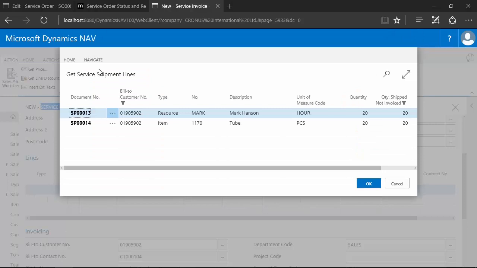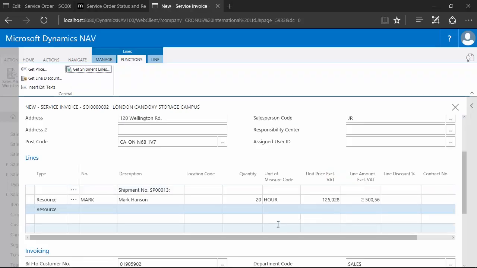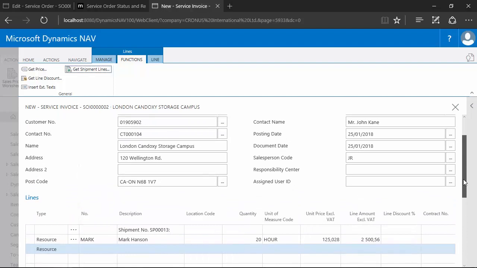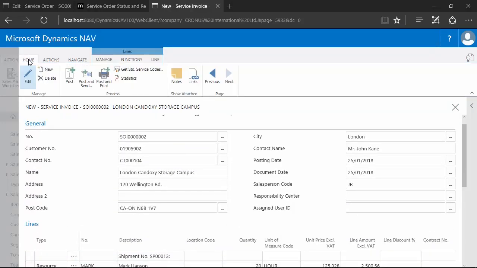What we get now are the two posted service shipments, posted service shipment 13 and 14, which are basically the 20 hours of resource time and the 20 pieces of tubes of spare parts that we used for this repair. If I now click on OK, then you see that those two will be on my invoice. And of course, what I can do now is just post this invoice, and then my usage of repair activities and spare parts will be invoiced to my customer. So that is the other scenario of how to post usage for service.